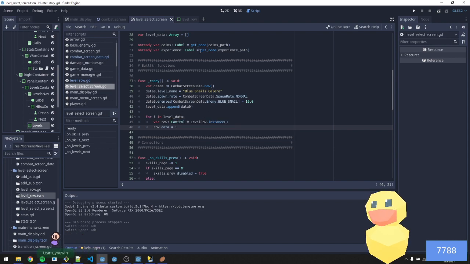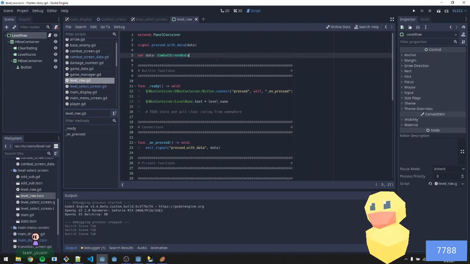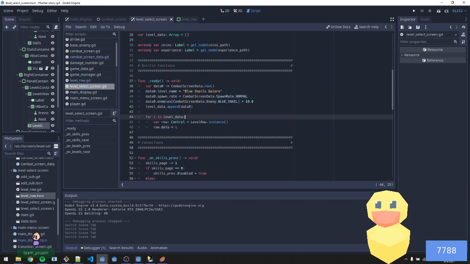Oh. Yeah, there we go. So we don't even need level data. Goodbye. Now this is just level data dot level name. Yeah, look at that. How clean. So for I in level data, then we'll just do this.